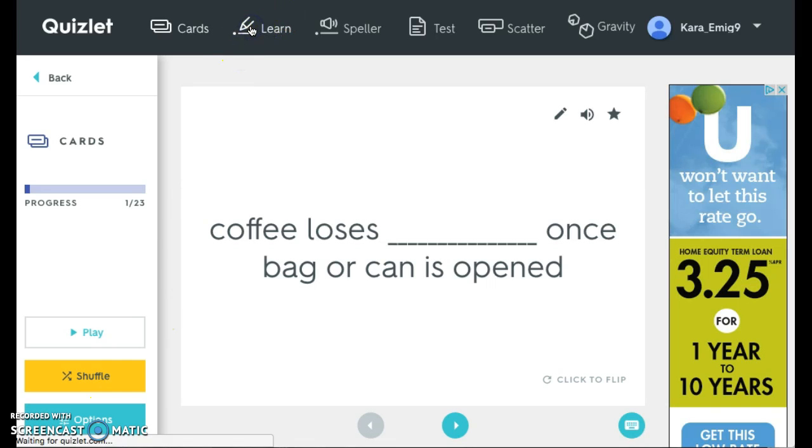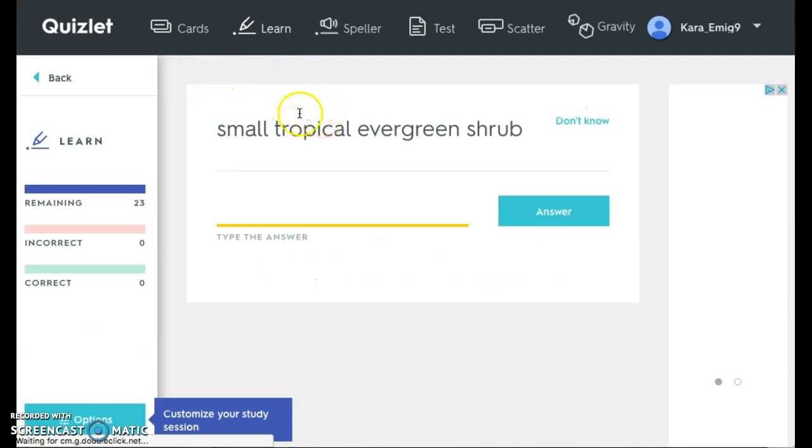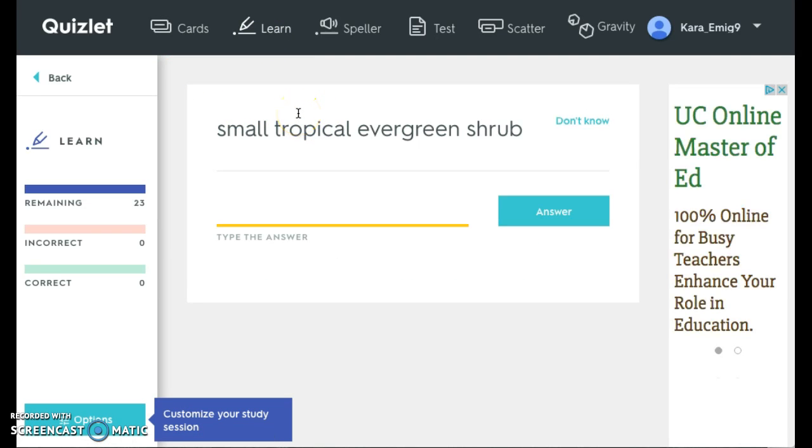You go up to learn at the top. It's another method you can choose. Learn gives you the definition, and then you have to type the answer. It will tell you how many you have remaining, how many you got wrong, and how many you got correct.